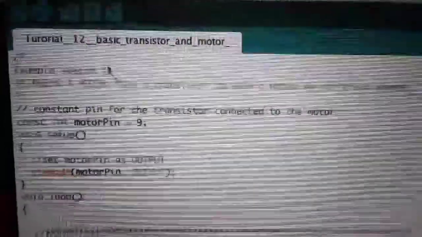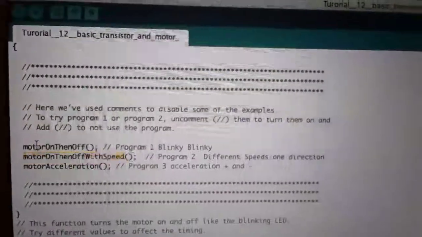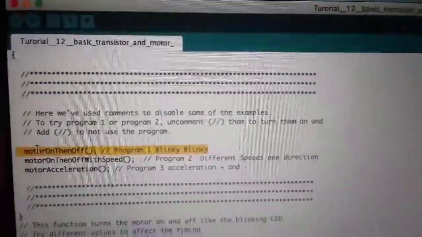And here is the coding for tutorial number 12, basic transistor and motor. In the coding, first we set up a constant integer, motor, set to pin 9. And in the void setup, we have pinMode, and we set the pin motor to be an output. In the void loop, we have a motor on-then-off loop, then motor on-then-off with a speed loop, and a motor acceleration loop.